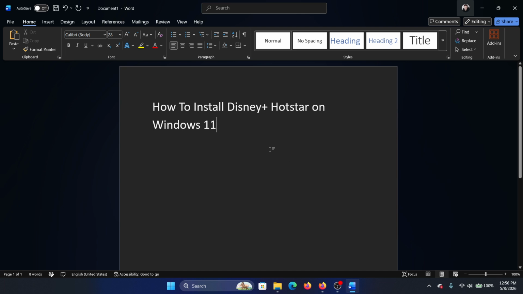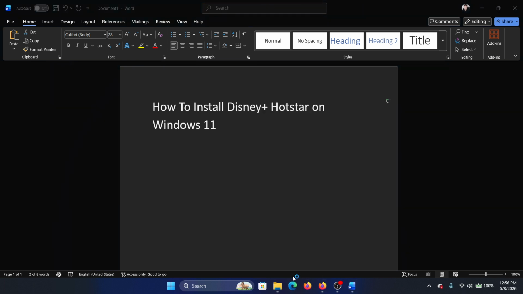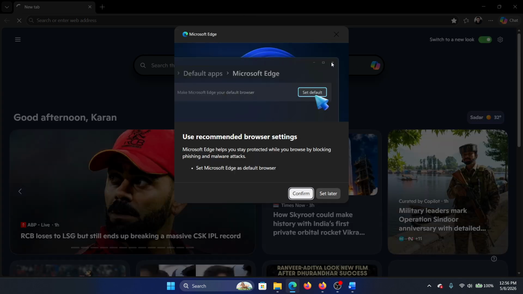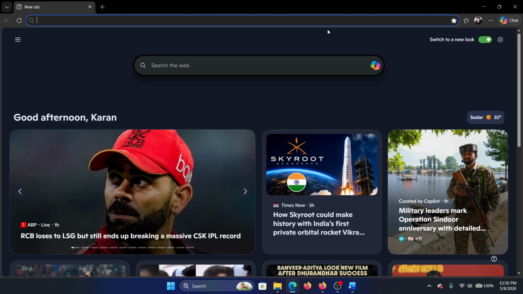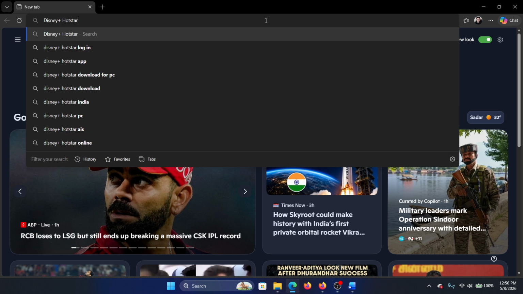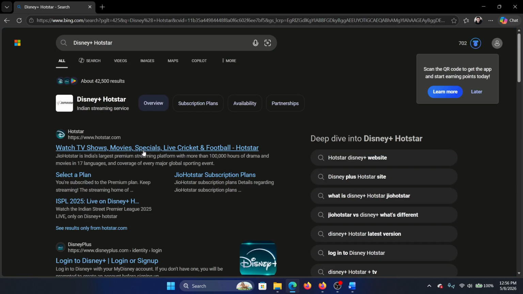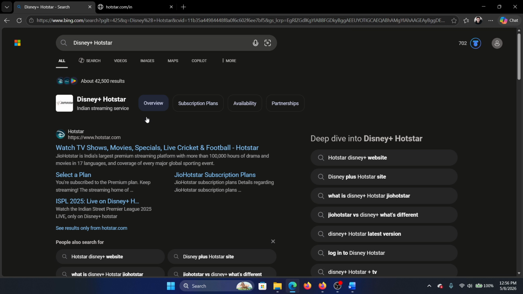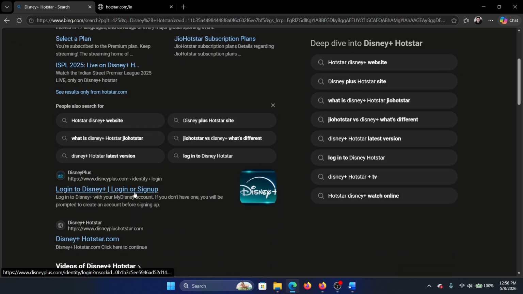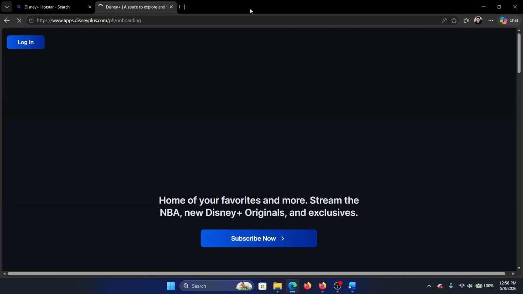Hey friends, if you wish to install Disney Plus Hotstar on Windows 11, then as of mid 2026, here's the procedure because they've removed the Hotstar app from Microsoft Store. So I have an alternative for you. Simply open Microsoft Edge and paste it here and hit enter. Okay, now we'll go to hotstar.com, or if you want, you can select this disneyplus.com, whatever you prefer, or Disney Plus Hotstar.